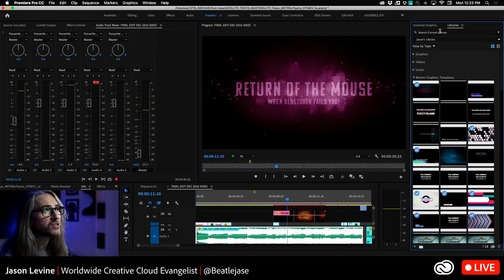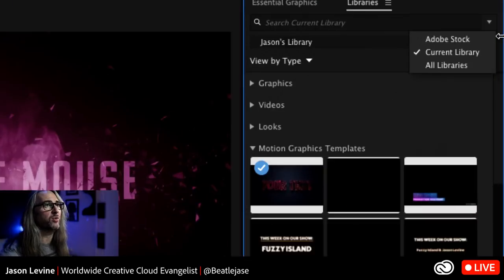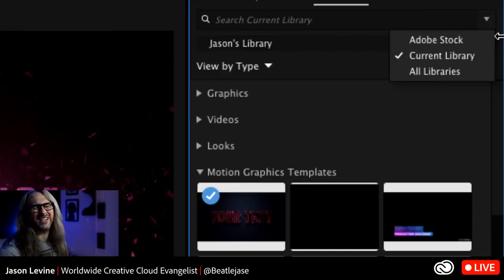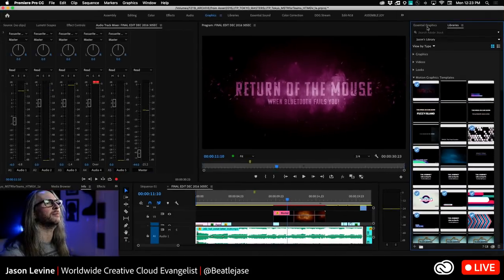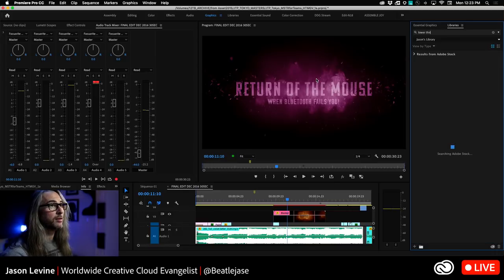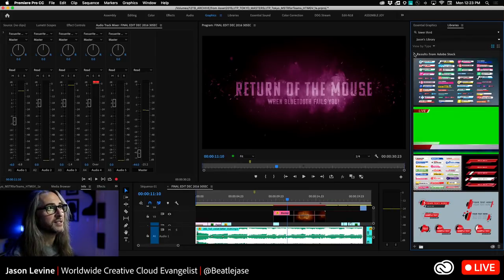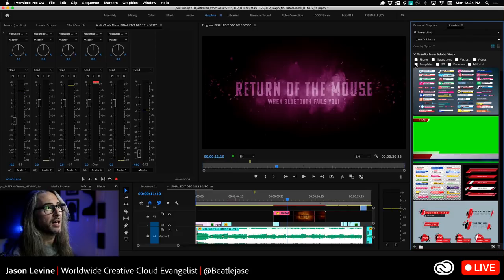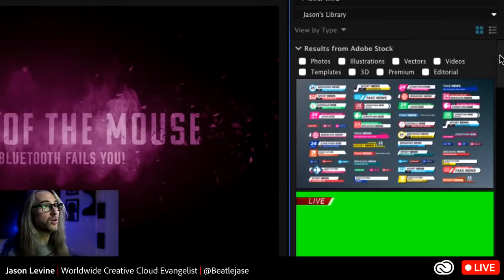But of course, you can search on everything here. So if we go into our little search drop down, and by the way, again, this is new in the 2019 or 2018 version, you choose where you want the search to occur. So we want to search Adobe Stock. All right. Click in here, and I'm going to say lower third, and you'll see that we have your filtered search options here. So photo, illustration, vector, video, templates, 3D, preview, editorial.